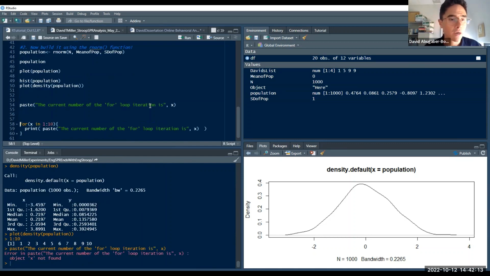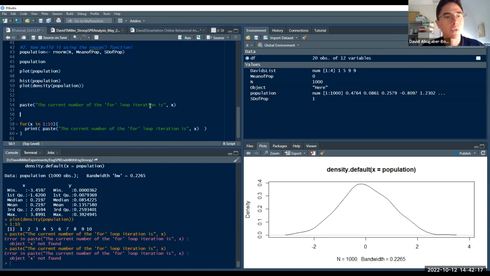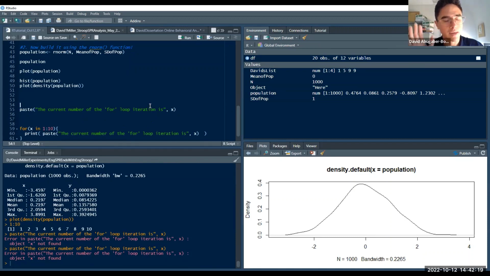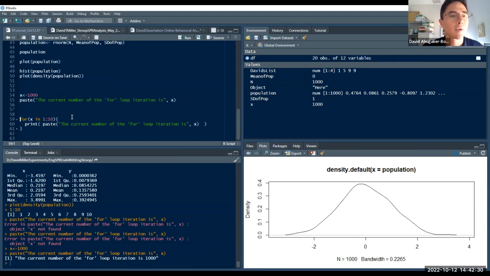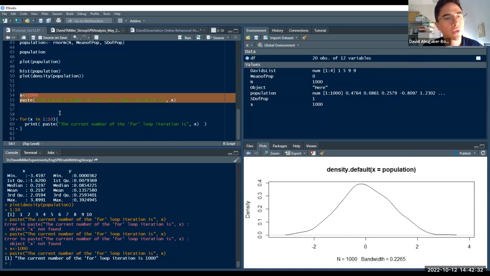So the paste command puts 2 text strings together. If I try to run it, oh, I get an error. It says x not found. What's going on? Well, I don't have x defined as a number. Maybe I'll define x as 1000. And so then when I run that, it'll say the current number of the for loop iteration is 1000, right? So that's what it's doing kind of internally.